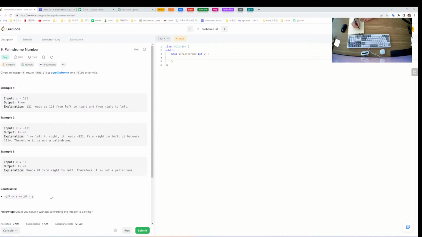So one way is to convert it to a string, and then second, once we have a string, there are many ways to compare for a palindrome. For example, we can maintain 2 pointers, from here going this way and from here going this way, and then compare one by one if they are the same.